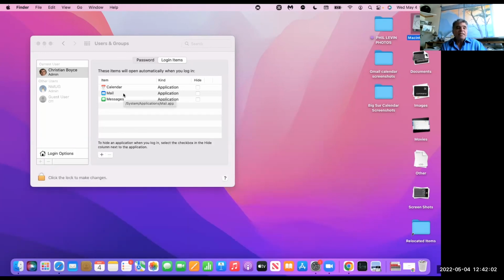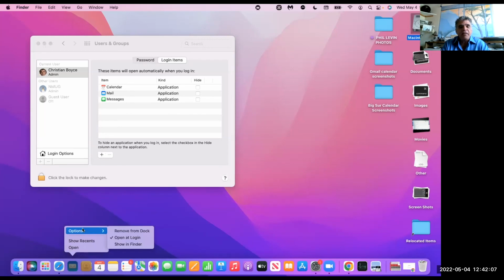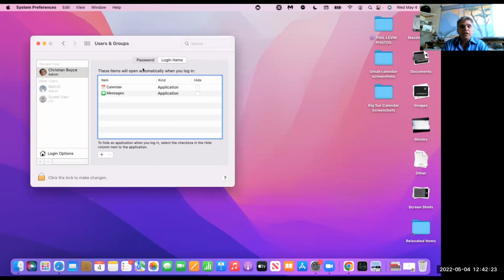Now, what happens sometimes is people have clicked on an app by mistake, and they've added it to open at login. Now, I can get rid of it too. I can go here and say, don't open at login. If I select it and it's already checked, it disappears. And in theory, it's gone here too. So there's more than one way to do it.